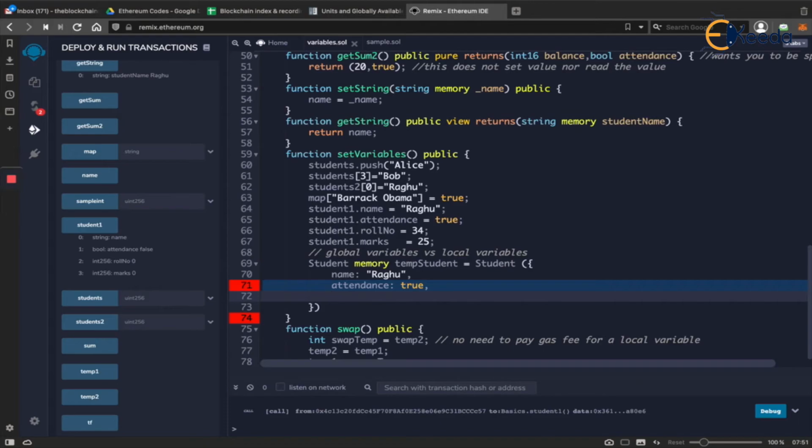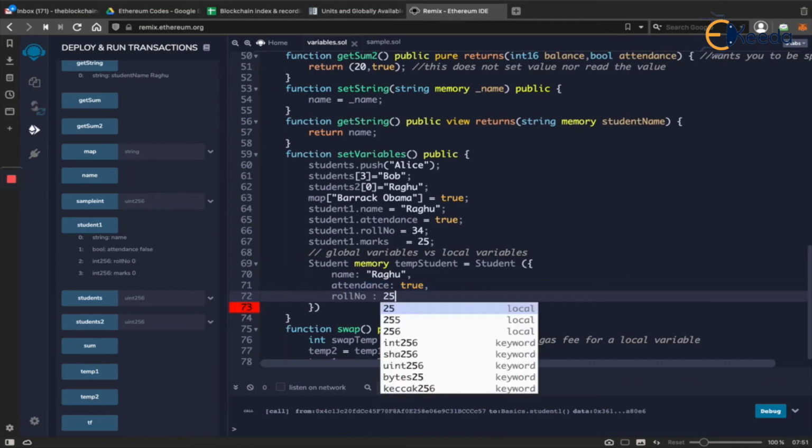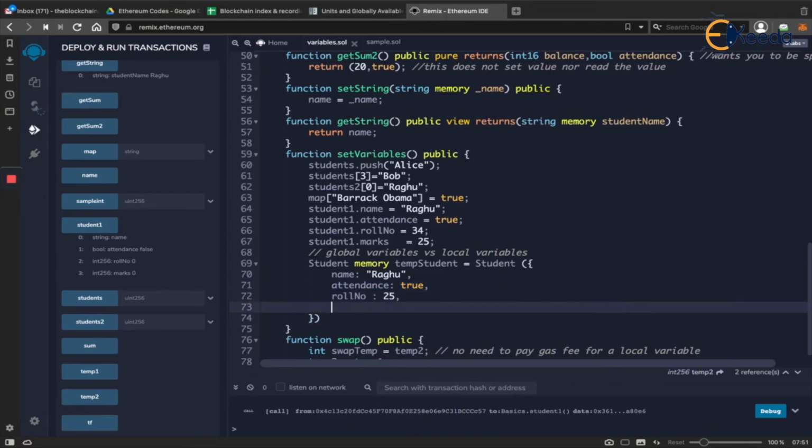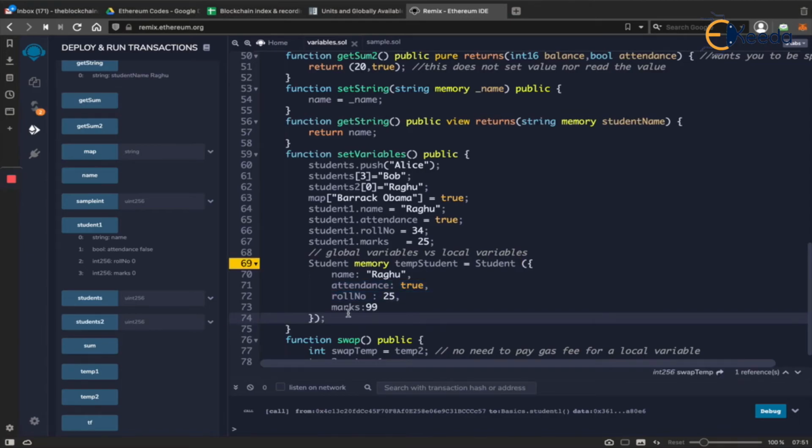Right. So name is Raghu, attendance is true, and then you have roll number, which can be given as 25, let's say, and then you'll also give marks. Marks will be 99. Let him score well, right? And once you do this, you'll also give a full stop.